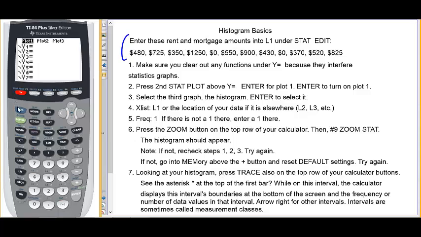Right above y equals is a second function, stat plots. So second stat plots above y equals. Hit Enter to access the setup screen for plot 1. Please hit Enter upon the word on and make sure plot 1 is turned on. If your calculator looks like this when you start, plot 1 is off, even if the cursor is blinking on top of the word on. So you must hit Enter upon the word on.